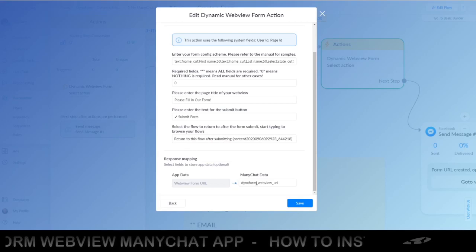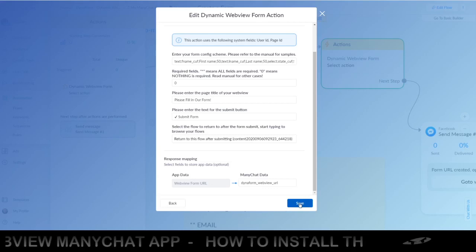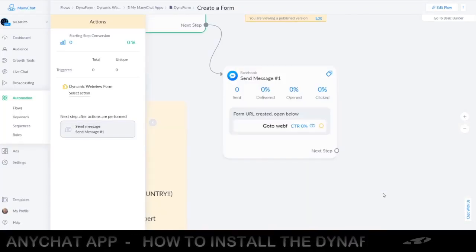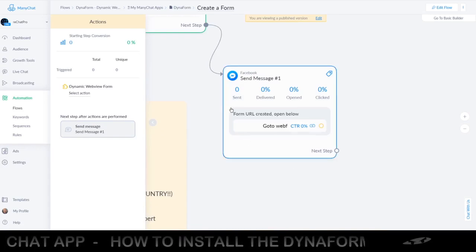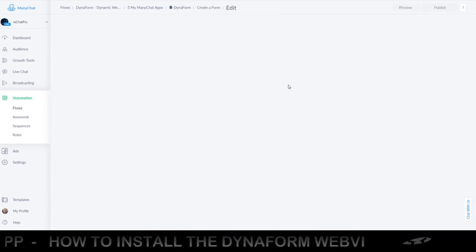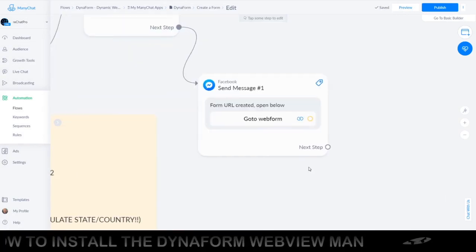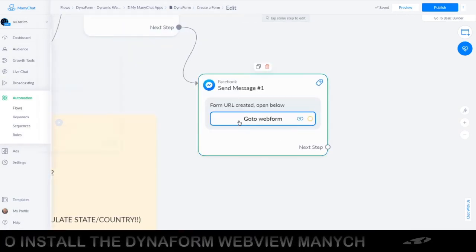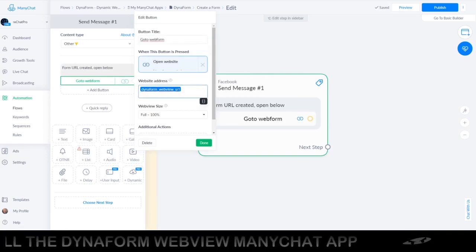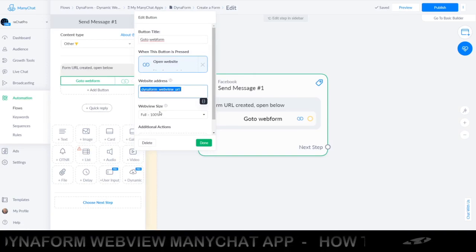Then there's this Webview URL. You'll need it because, of course, you will send people to this form in your next step, which is this one. Form created, go to the web form. Just click edit for a second there. And go to web form, and there you will include this custom user field, and you can change the web view size.